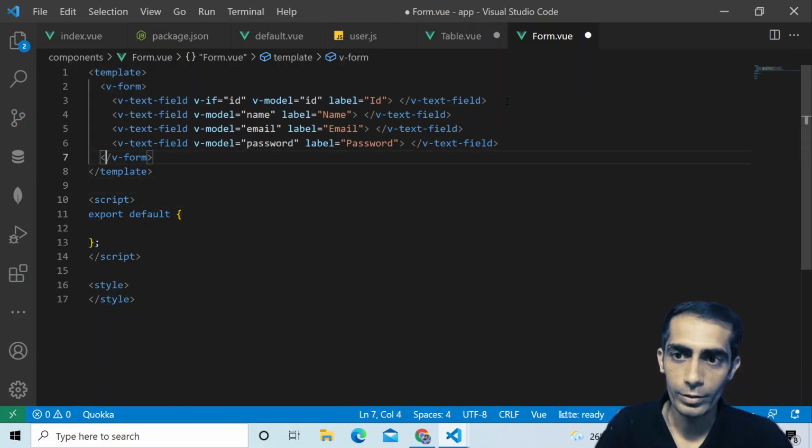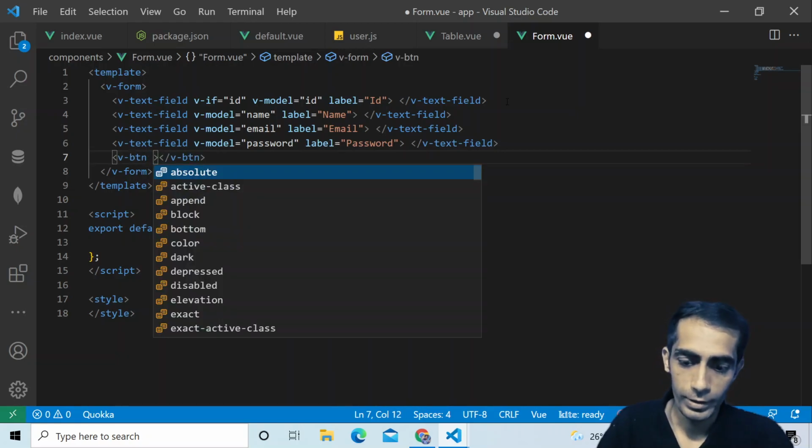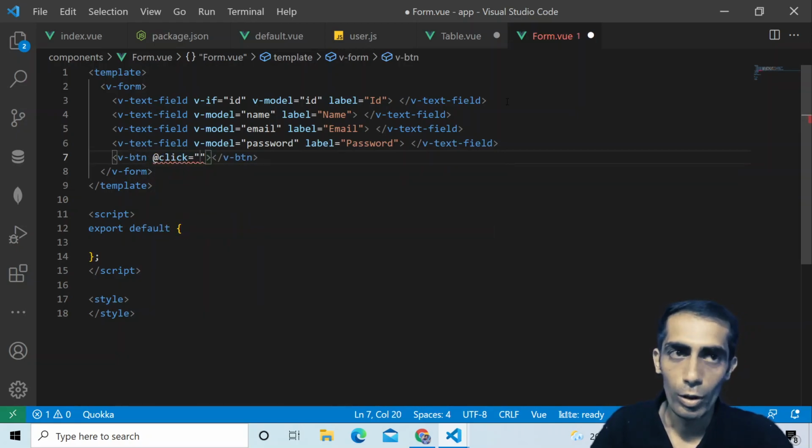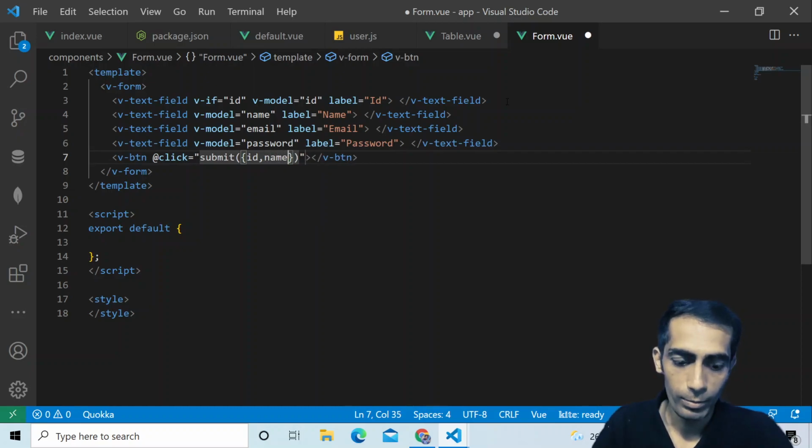Now we need a button as well here, so we'll use v-btn. Inside that button, on click we'll do one thing, that will submit something. Submit will get the user. So user will be an object, where we will define id, name, email, password. This is it, I guess.